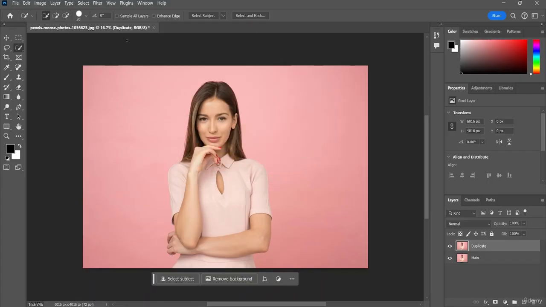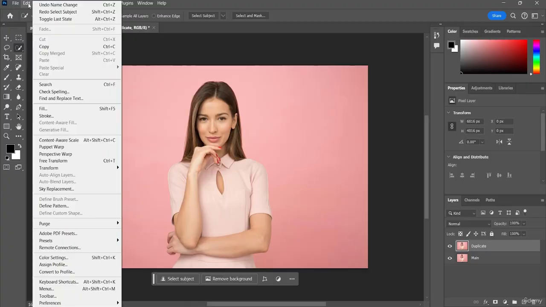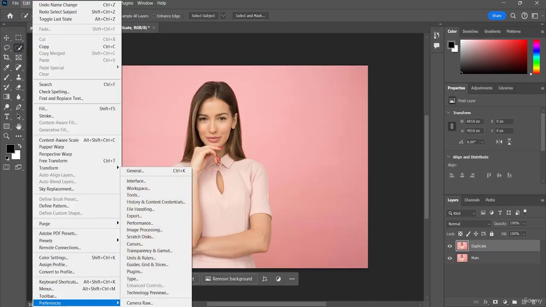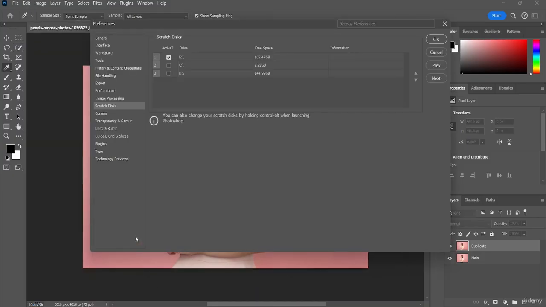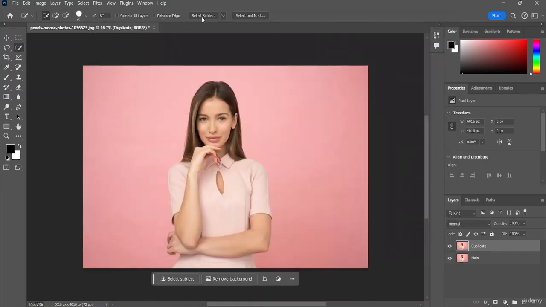If it's also showing you like that, go to the Edit option, and from Edit make sure you go to Preferences, and from Preferences go into Scratch Disks. In the scratch disks, if the C drive is selected, make sure you choose the other one where space is available. Now I'll click on OK, and if I click on Select Subject, you will be able to see that my subject on the screen gets selected. Let's wait for it. And as you can see, now I have selected this particular subject.